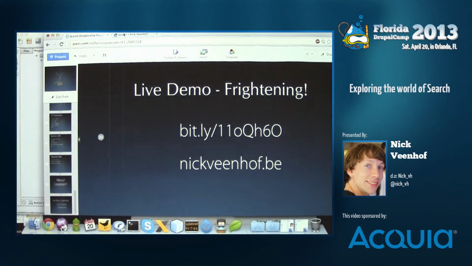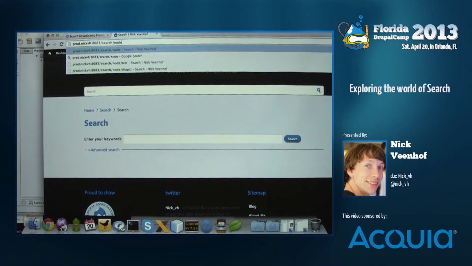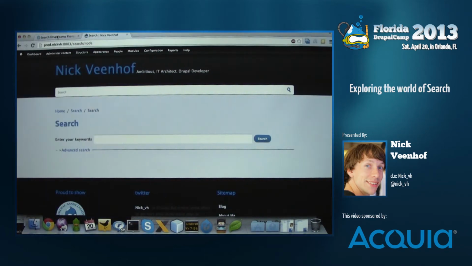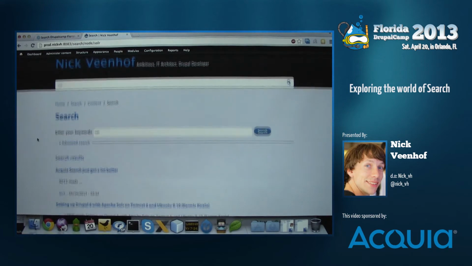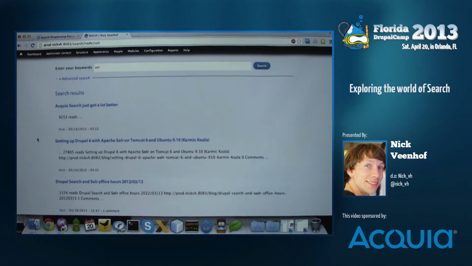So let's see if I can make this bigger. This is Drupal core search. This is my website, and I have literally no idea what's in my site because nothing shows up, and I have to search, for example, Solr. And you get some content, but it's not really pretty, right?